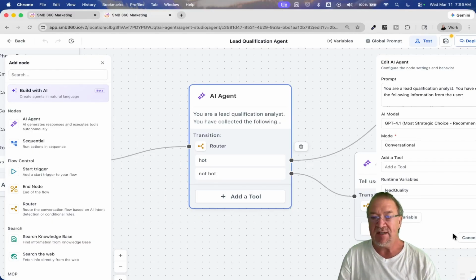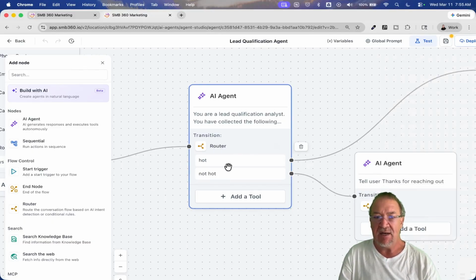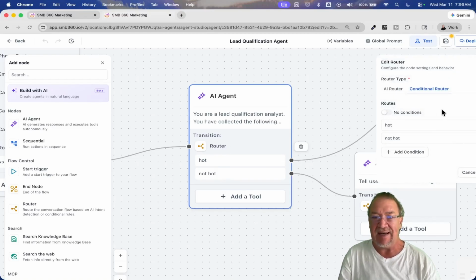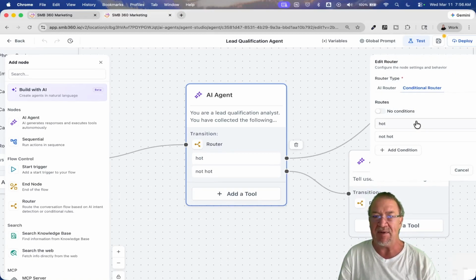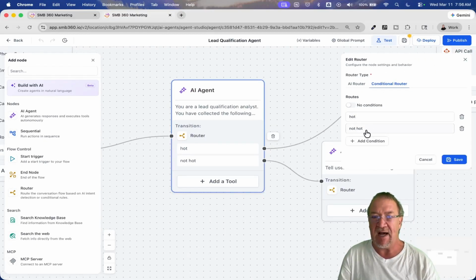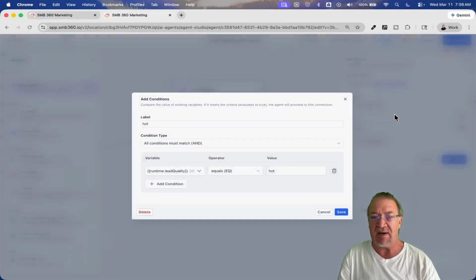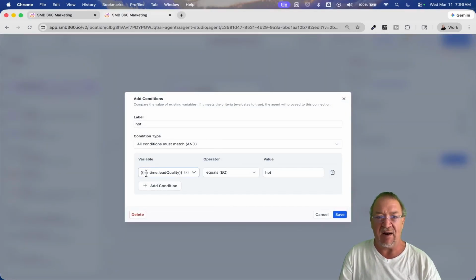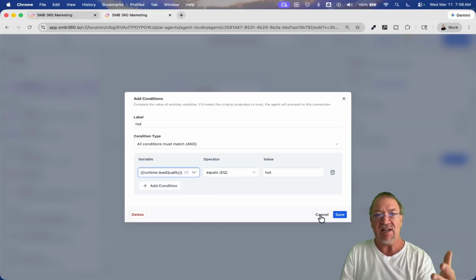Now, this is where a router is actually utilized. Notice down here, it doesn't say always. So inside of the router node, there's actually some conditional routing that happens here. Notice this is hot and then not hot. If you click on it, this is where it'll come through and get the runtime lead quality, which is the value that HighLevel has come up with, that the agent is going to determine. So the agent itself is going to say, based upon the information I've collected from the sequential node, is this hot or is it not?